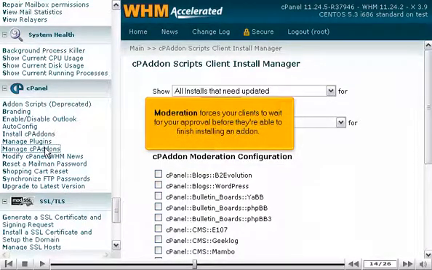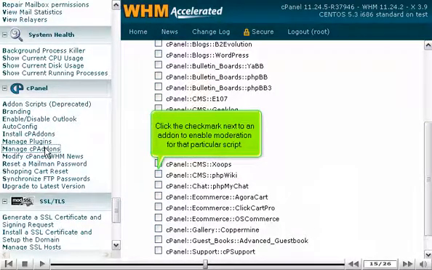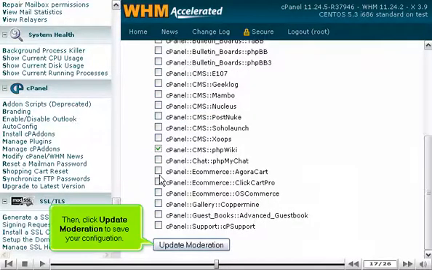Moderation forces your clients to wait for your approval before they're able to finish installing an add-on. Click the check mark next to an add-on to enable moderation for that particular script. Then, click Update Moderation to save your configuration.